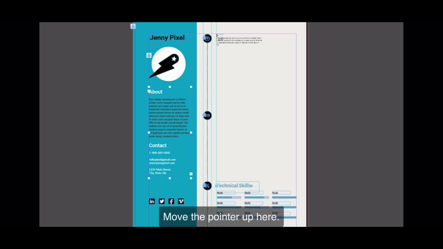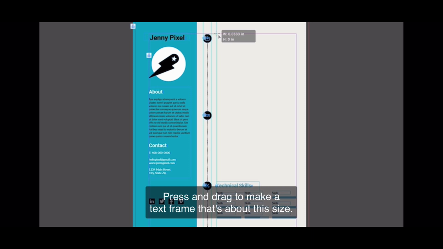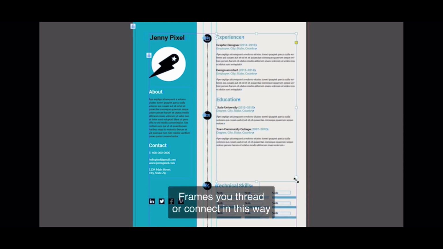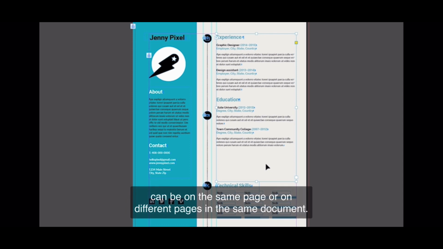Move the pointer up here. Press and drag to make a text frame that's about this size. Frames you thread or connect in this way can be on the same page or on different pages in the same document.